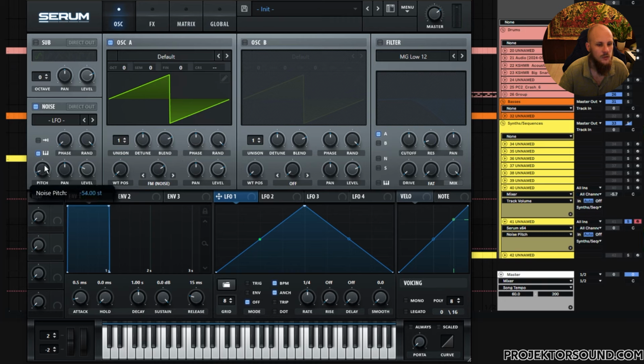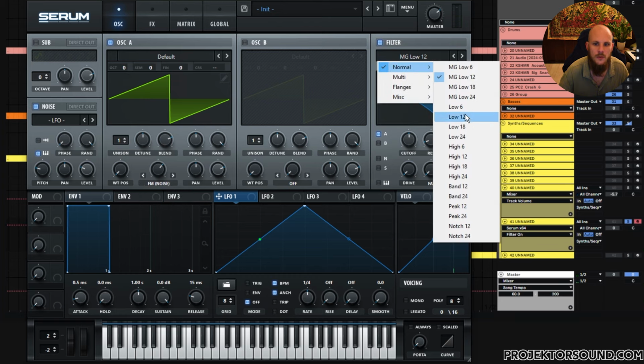We can also turn up the pitch if we want a little bit of a faster pitch effect here. Maybe down a few more octaves here. And now all we have to do is set up our bandpass.